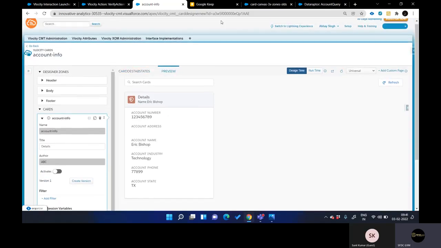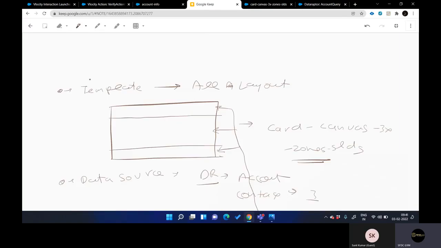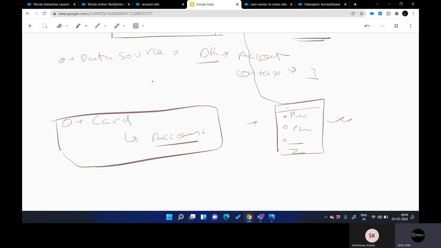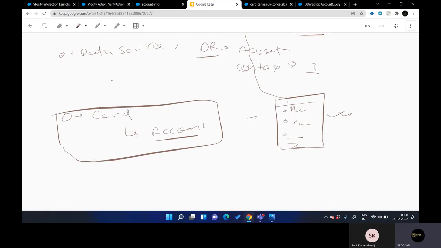So let's go back and read the points that we have discussed. First, we need to create a template for the layout, which is actually responsible for where our header, body, and footer will lie. Next, we need to create a data source, maybe a DataRaptor, integration procedures, or any other third-party callouts. We need to take care of all that at this level. Next, we need to create the actual cards which we want to display to the users. For this card you can also filter which type of data you want, and at this level we can define multiple cards.